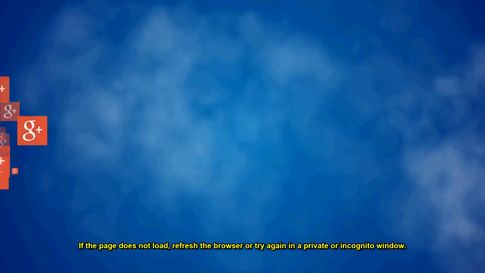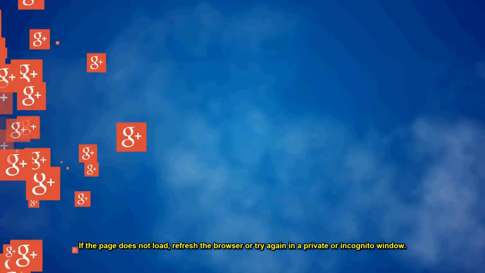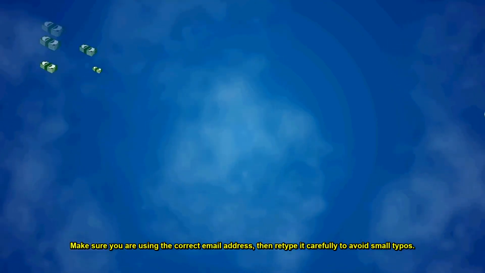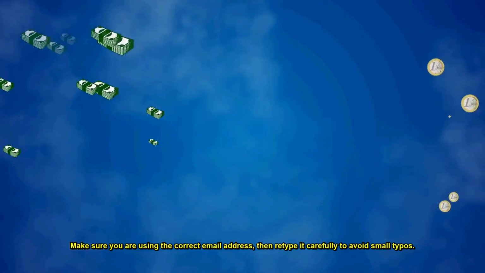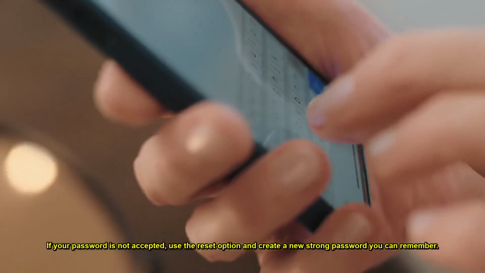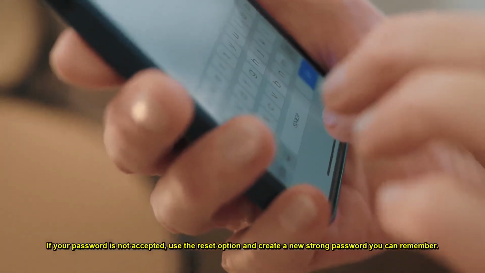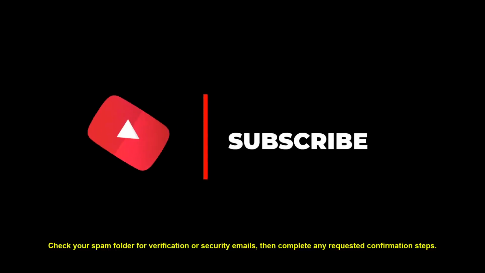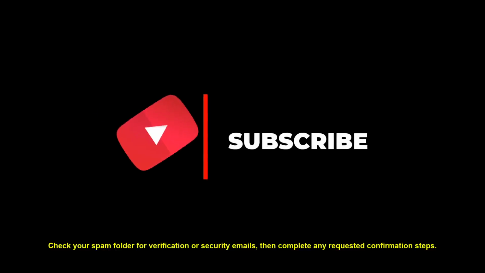If the page does not load, refresh the browser or try again in a private or incognito window. Make sure you are using the correct email address, then retype it carefully to avoid small typos. If your password is not accepted, use the reset option and create a new strong password. You can check your spam folder for verification or security emails, then complete any requested confirmation steps.